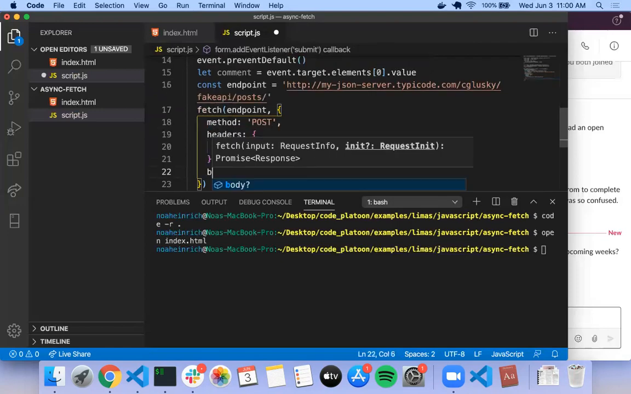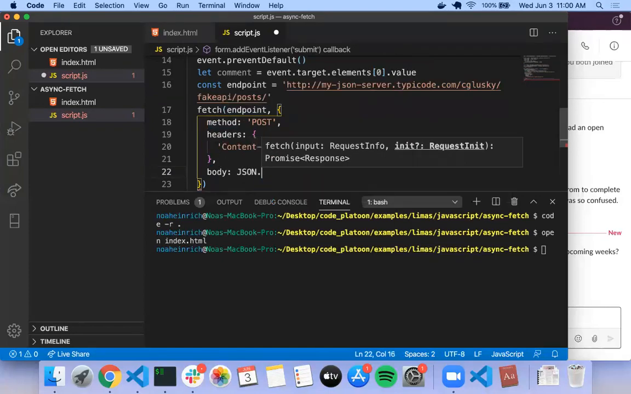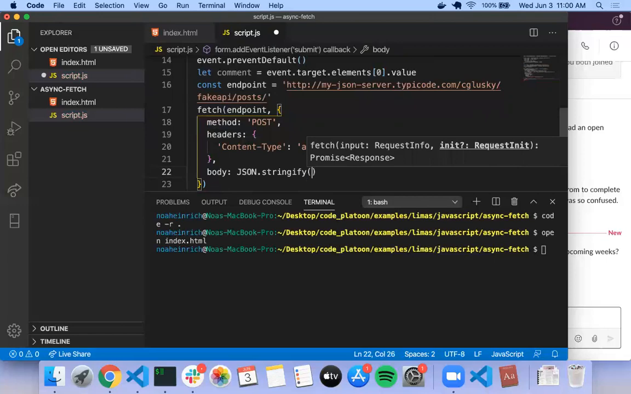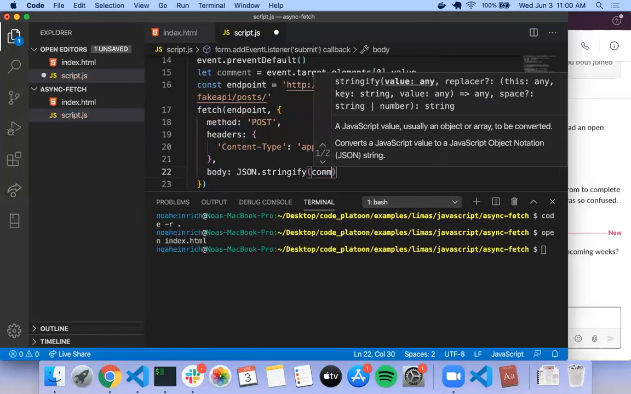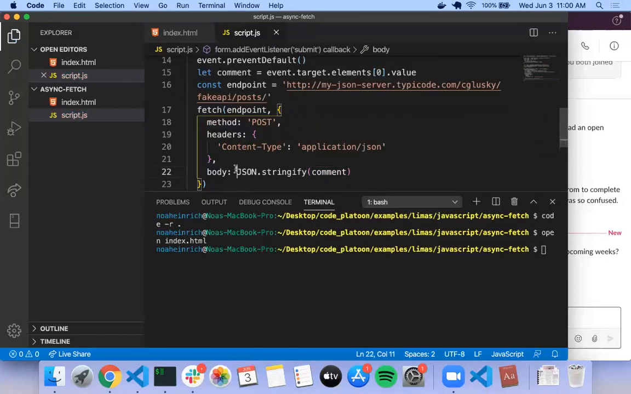Then finally, in the body, we actually need to send our data. And in this case, I'm going to use JSON.stringify, and I'm going to stringify the comment. So that's ensuring that our comment will be stringy enough to be sent up as an HTTP request.